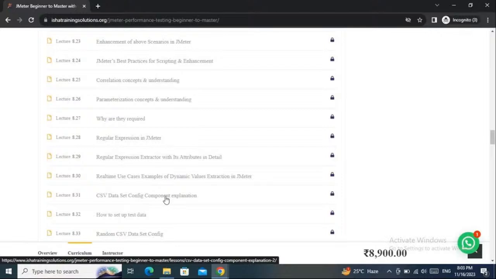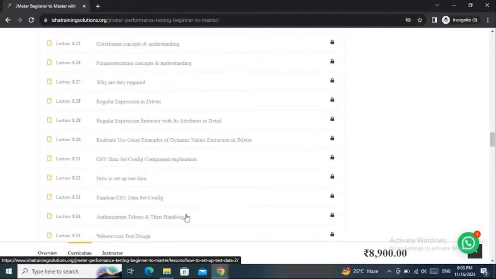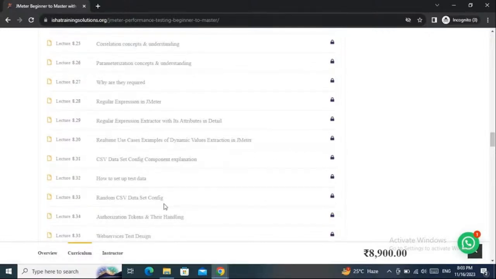Then we have the CSV Data Set Config, another element which is required for parameterization, that I am going to explain to you. How to set up the test data for our test scripts, and then the Random CSV Data Set Config is another element which I am going to explain. Authorization tokens: when we are doing the test script development, we might have to deal with authorization tokens. So how can we handle those authorization tokens, that I am going to explain.